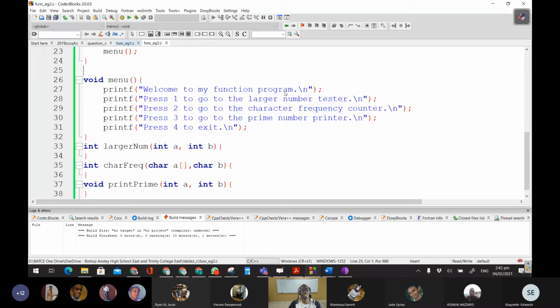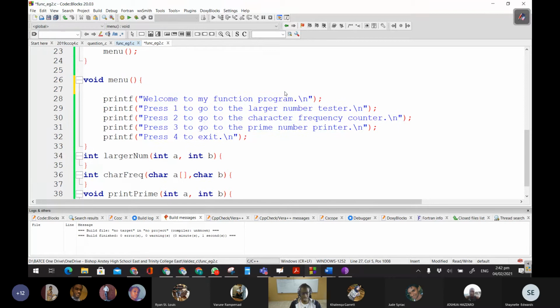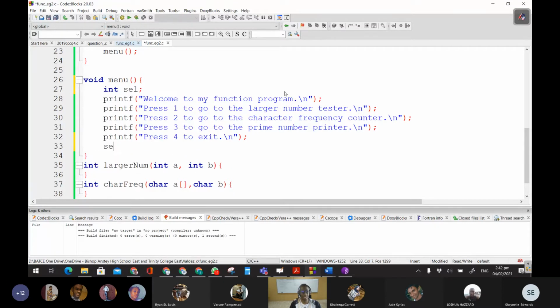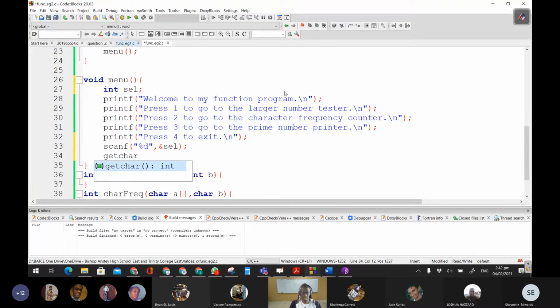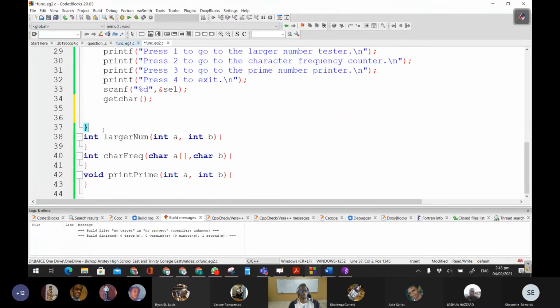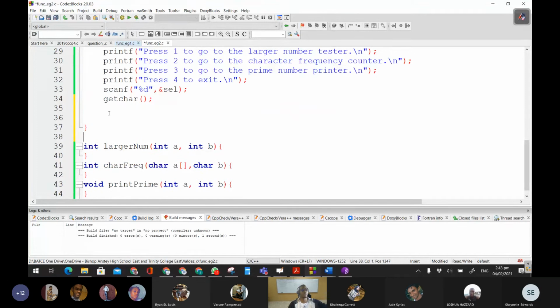And what we would need here then is a variable, int selection, and we can take the user selection. Scanf, and we put percent sign d, and we store their selection. We have to put the ampersand here, and we put a getchar here. And once we do the selection, then we can go into actually choosing to go to a specific function, right?